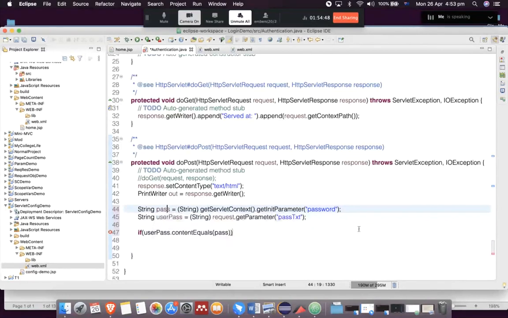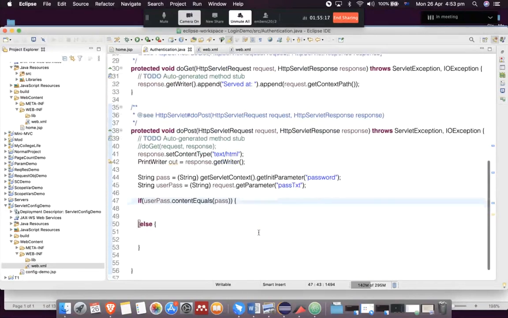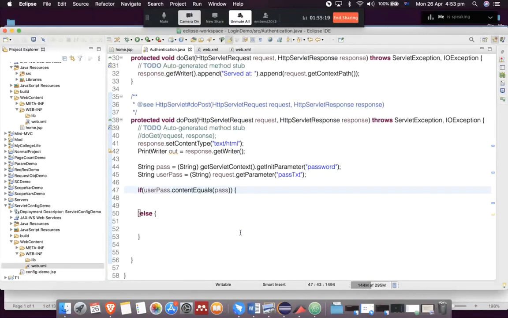in the servlet context, the web.xml, then we will do something else. If the user types the correct password, we will send him to a welcome page and we will basically type the user name. Else, we will display an error message.